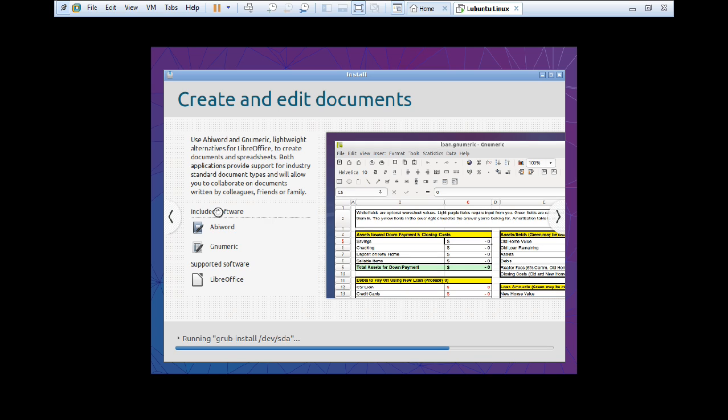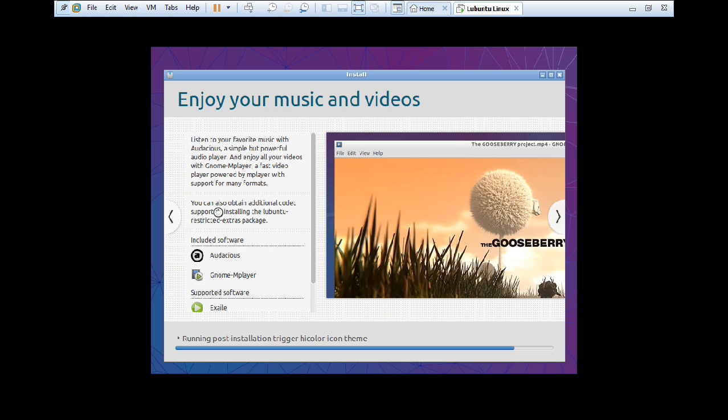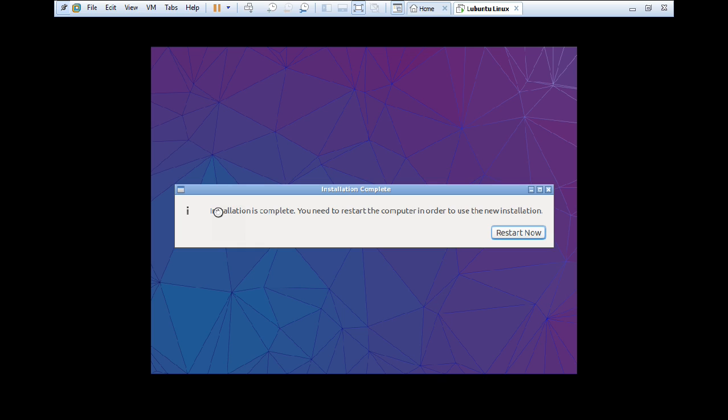So it is almost at the GRUB part. And very soon we can find that the installation has completed and we will be booting up Linux. It is removing some temporary files, I think. So you can see that the installation is complete. You need to restart the system in order to use the new installation. So let us click on restart now.